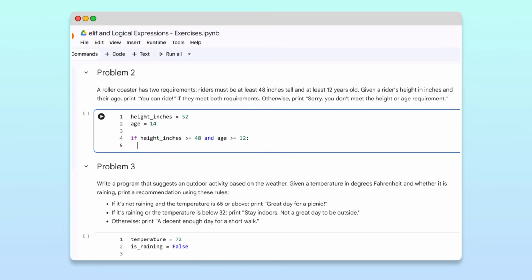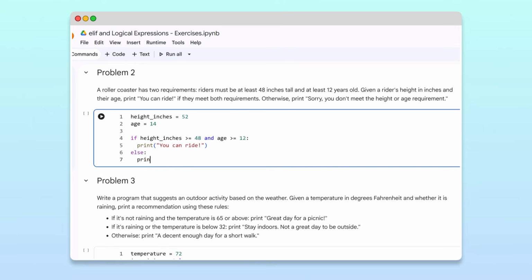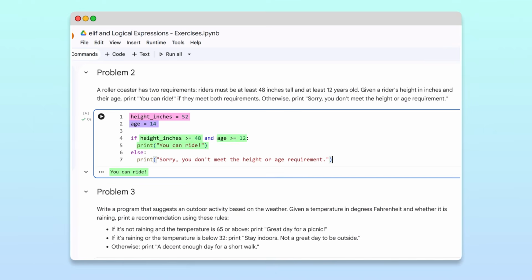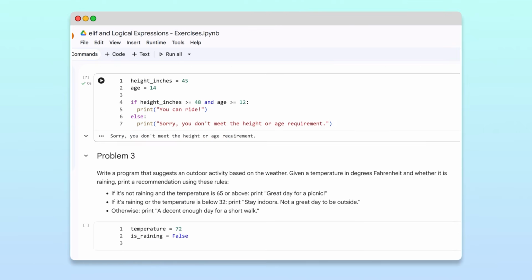If the condition is true, we print, "You can ride." Otherwise, the else block prints, "Sorry, you don't meet the height or age requirement." Running the code with a height of 52 inches and an age of 14, we get, "You can ride." Both conditions are met. If we change the height to 45 and run it again, we get the "Sorry" message instead. Even though the age is still 14, the height condition is now false. Since AND requires both sides to be true, the whole expression evaluates to false. Awesome, on to problem 3.